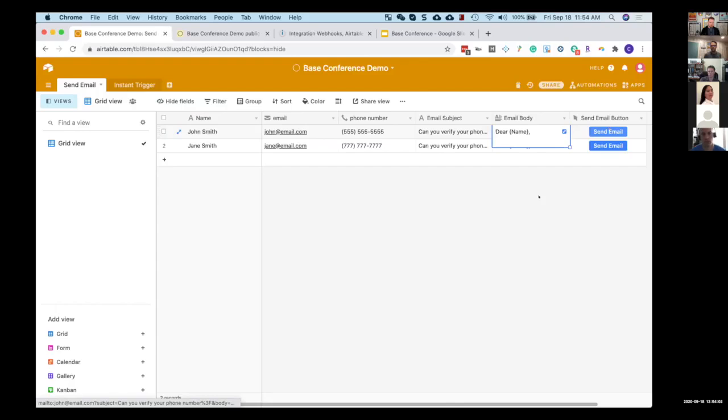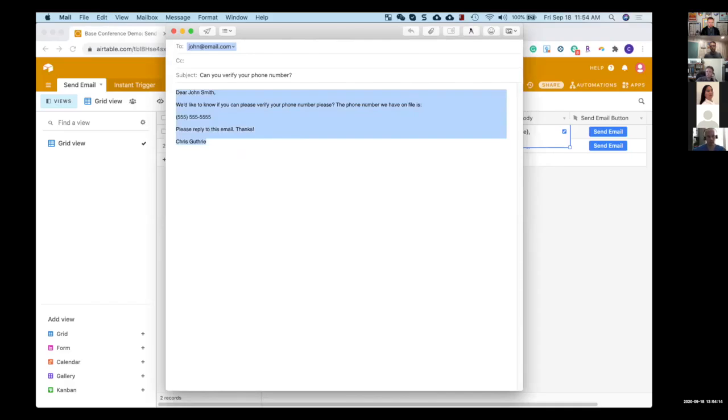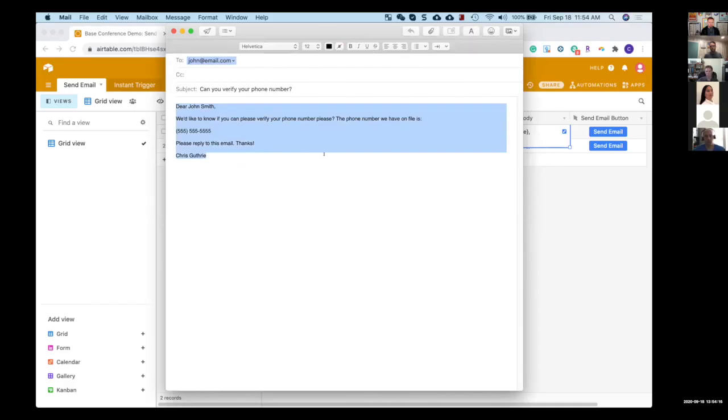And if I hit the send email button, let me bring this over. It just formats a really simple email that you can send out, and we personally use it for requesting inspections and requesting freight quotes from our freight forwarders.